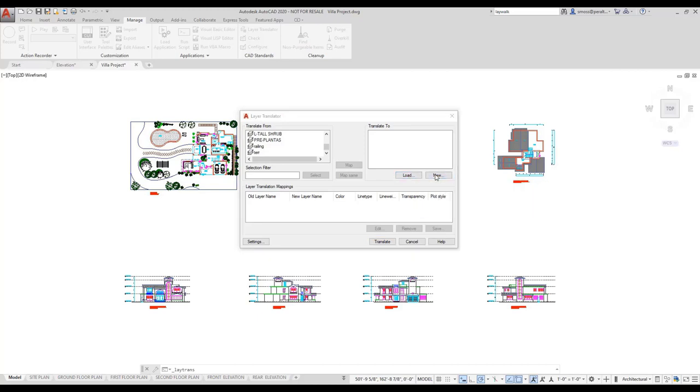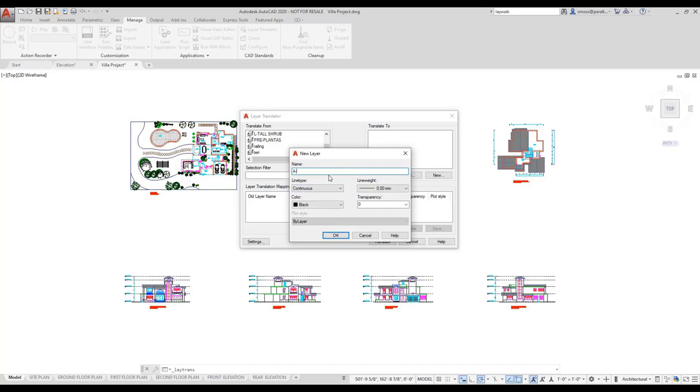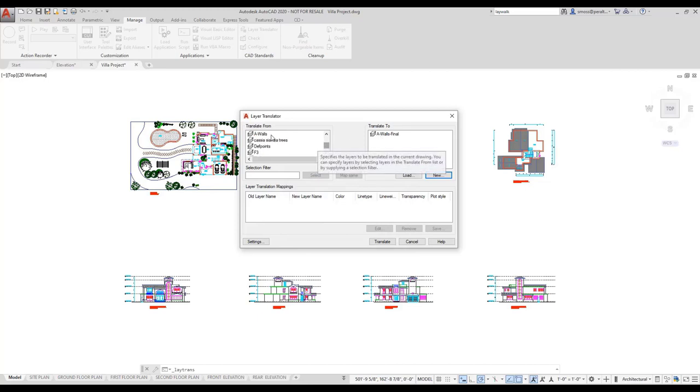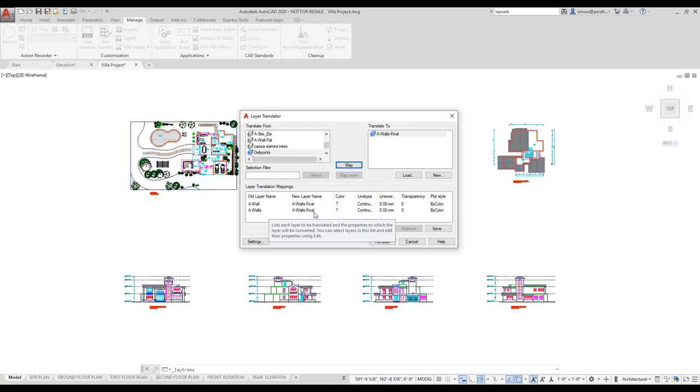So I'm going to create a new layer, and I'm going to call it A-walls final. And notice that I can set the line type and the color and the transparency for this new layer. And then I'm going to locate A walls here and A wall here and map them together. So notice it says A wall is going to A walls final, and A walls is going to A walls final. So these two layers will be deleted and all of the elements will be moved over to A walls final.